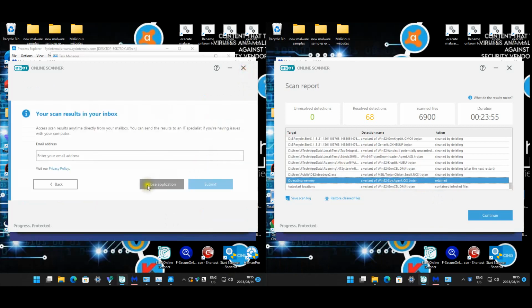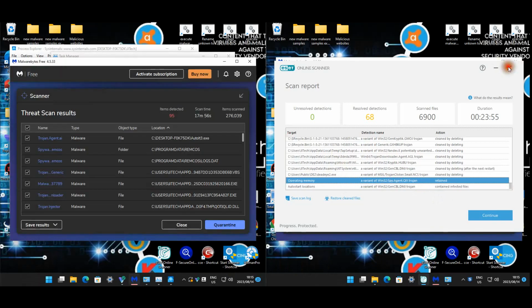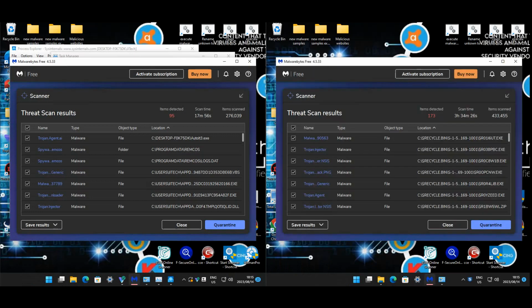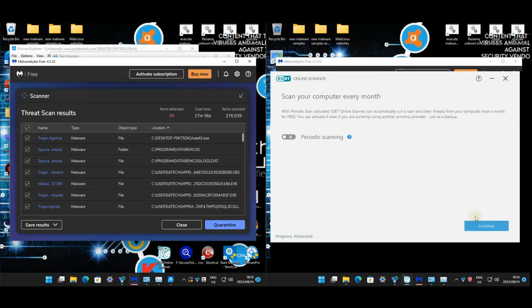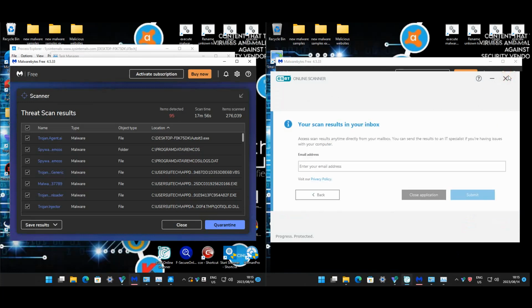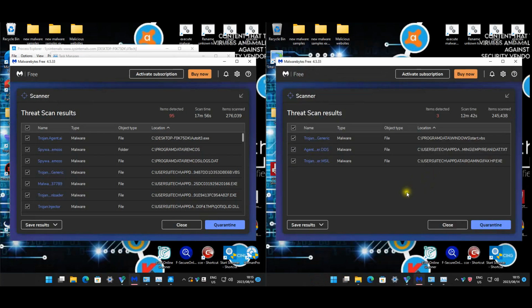You're going to close that, close app. Then GData quick scan found no problems. So that's no problems there. We'll close the application. Now ZoneAlarm, 95 issues. So desktop autopilot. So there's that program there.